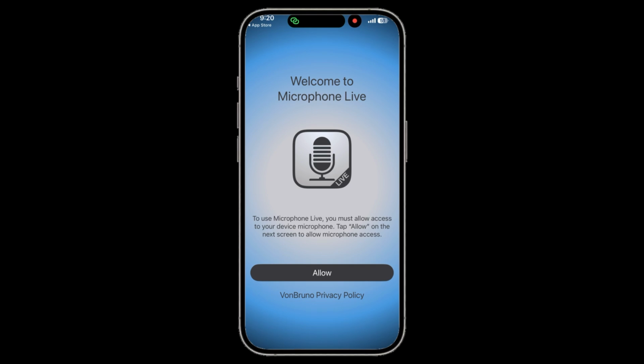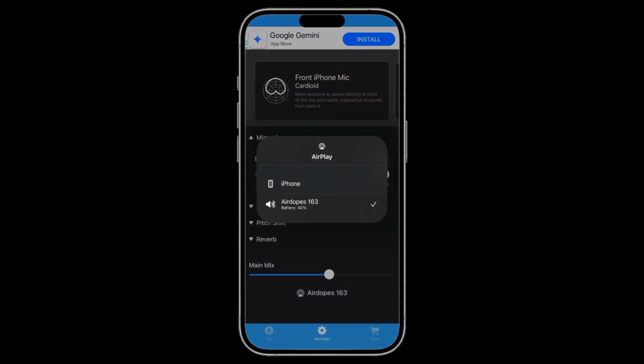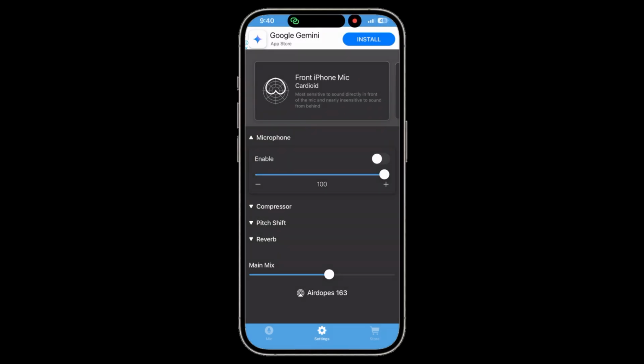Once you open the app, it will ask for microphone permissions. Make sure to allow it or it won't work. Next, you will need to connect your iPhone to a speaker. You can do this either with Bluetooth or by using an aux cable. If you are using Bluetooth, pair your phone with the speaker just like you would for playing music.